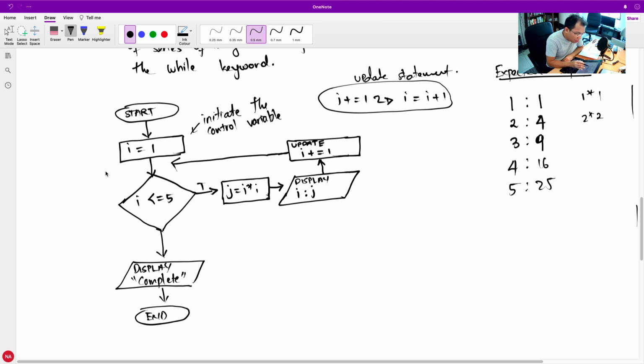Okay, after, for example, let's take a look into this flow. After I initiate the value of the control variable equal to 1, I will access it here, to check whether it is less than or equal to 5. If it is true, it will compute the square of the value, which initially is 1, so 1 times 1, and I will assign that to variable j here.